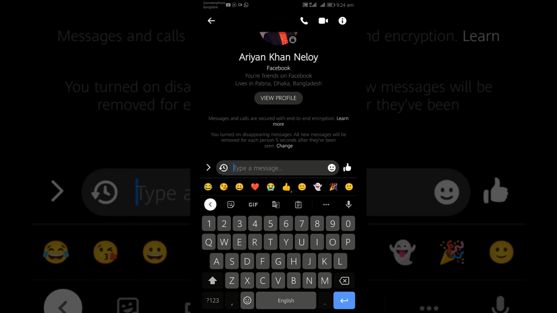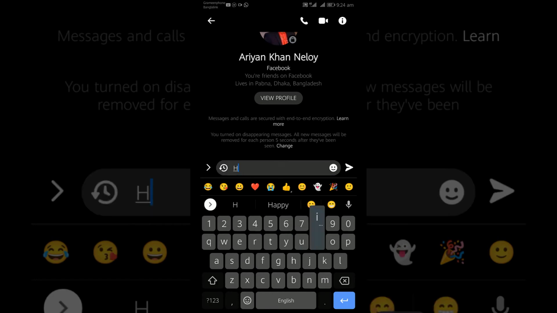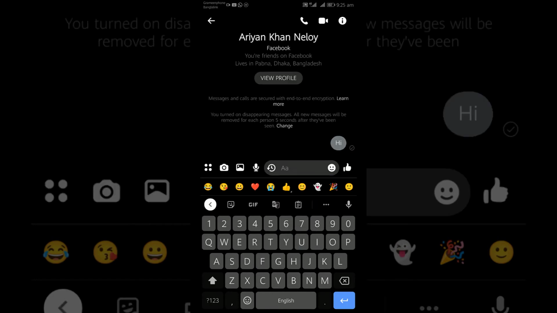and send the message. You will find a counting here. The message will disappear after 5 seconds when the person sees the message. You don't need to delete this manually.